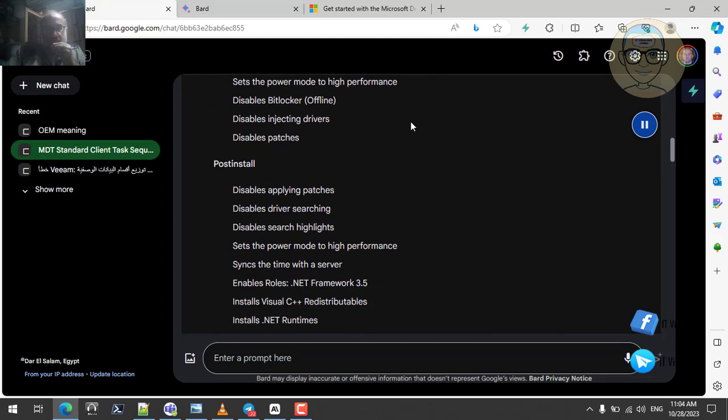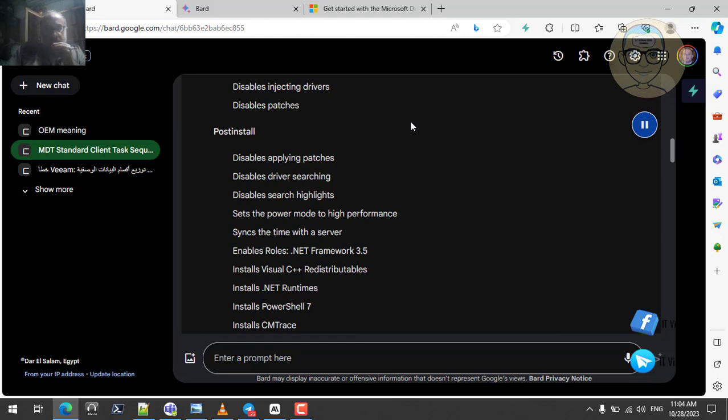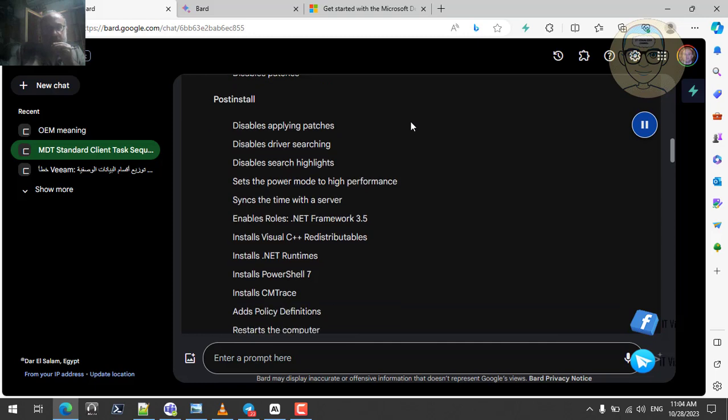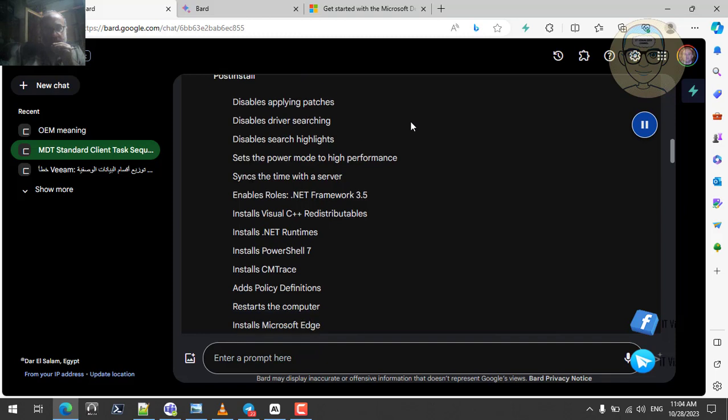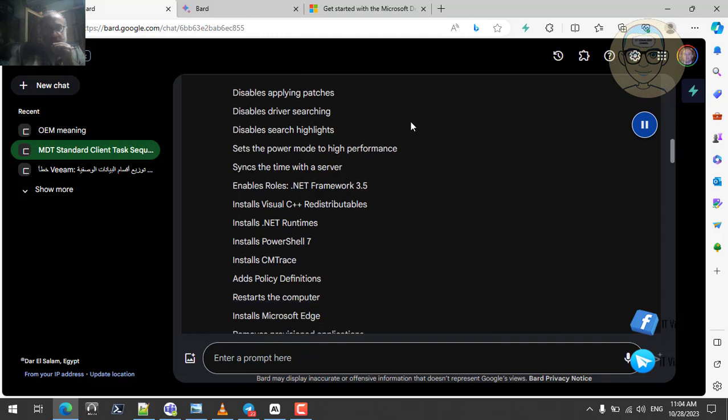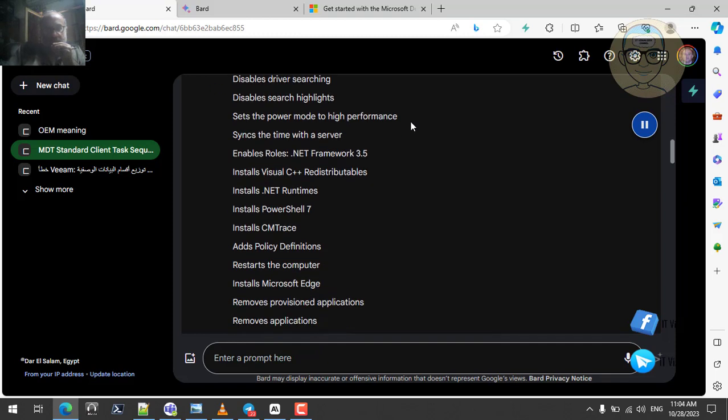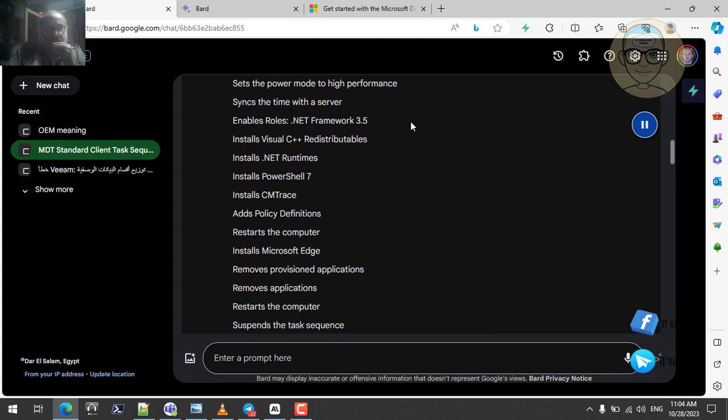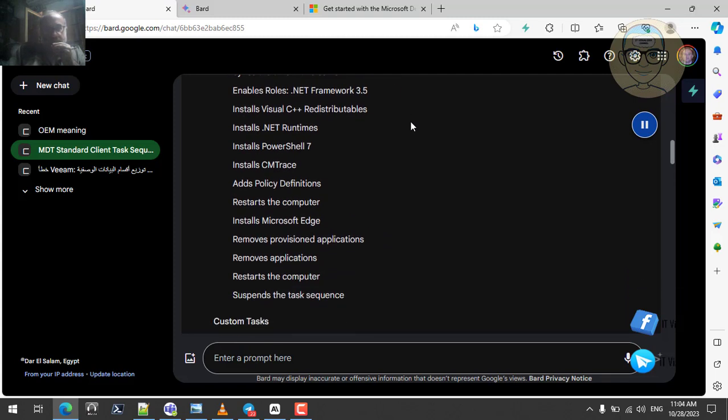Disables patches. Post-install. Disables applying patches. Disables driver searching. Disables search highlights. Sets the power mode to high performance. Syncs the time with a server. Enables roles. .NET Framework 3.5. Installs Visual C++ redistributables. Installs .NET runtimes. Installs PowerShell 7. Installs CM Trace.